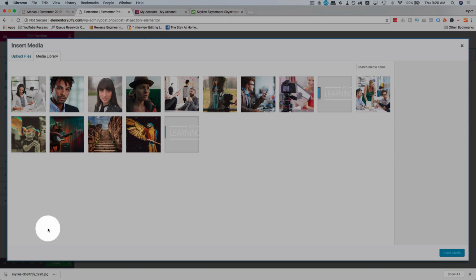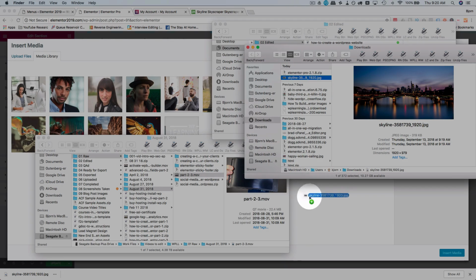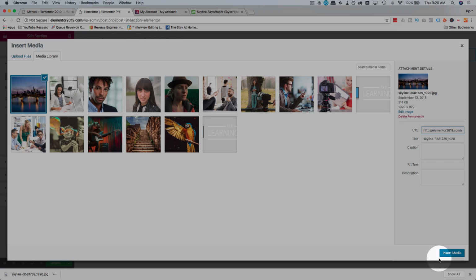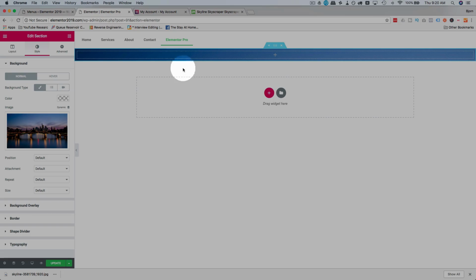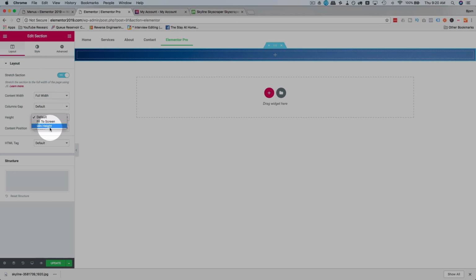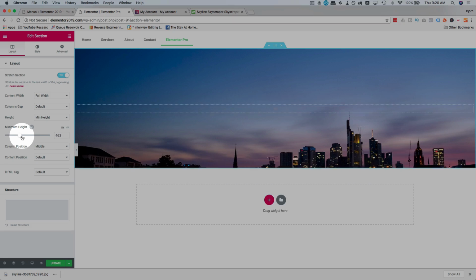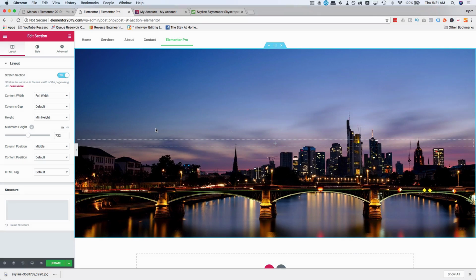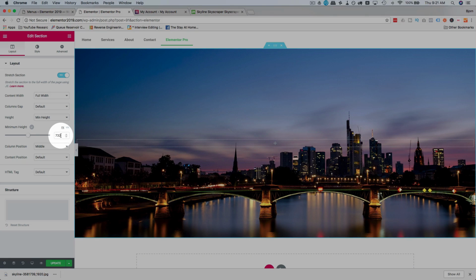Then we want to find the image that we just downloaded. I'm going to show that in Finder. Drag and drop it into here. Now we have our nice image up here. Click on Insert Media. And now we have our image. Not quite what we expected. We have to make this element bigger, or this section bigger. We do that by going to Layout, and then Height, Min Height, and give it a minimum height of something that's pleasing. And we can adjust this later. So for now, let's just give it a min height of 732 for this image so we can see more of it, and we can change that later, like I said.